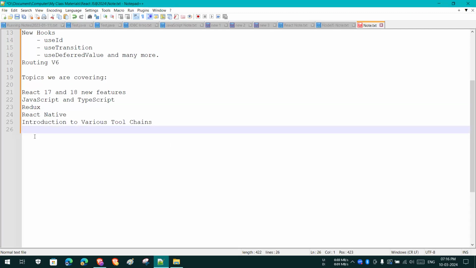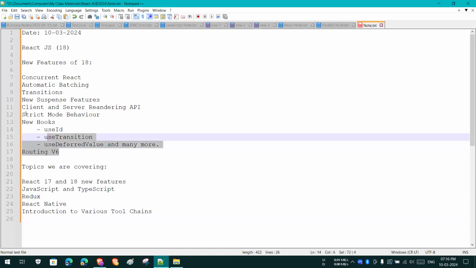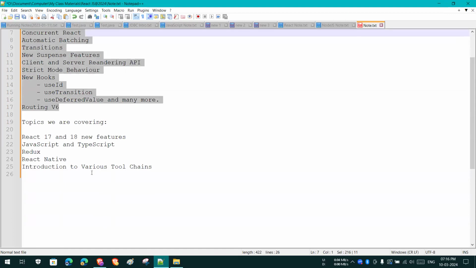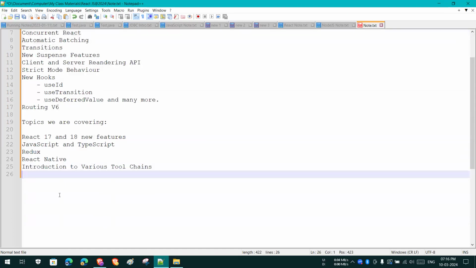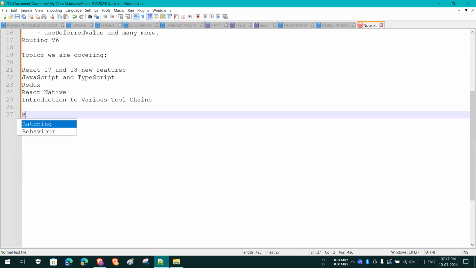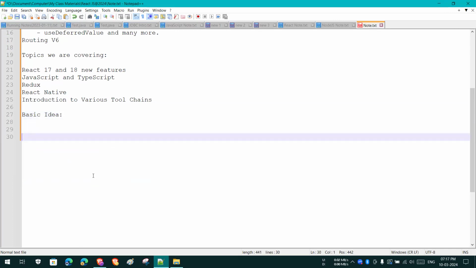Up to this, we have seen the new features of React 18 and what we are going to cover in this entire batch. Before learning what React is and why we need React, we have to understand some basic points. Whenever you come to this React batch, first you will ask, what is React and why do we need React? But before discussing this question, we need a basic idea of web development. That I want to discuss today.